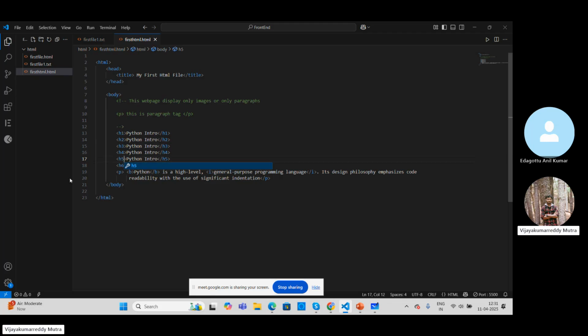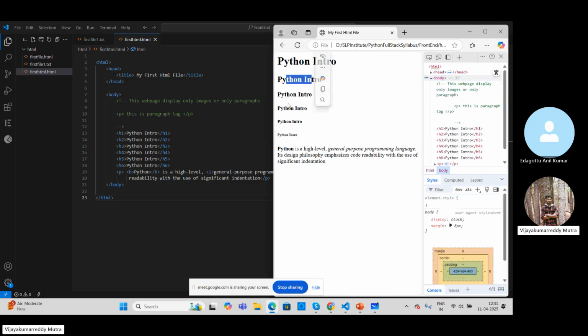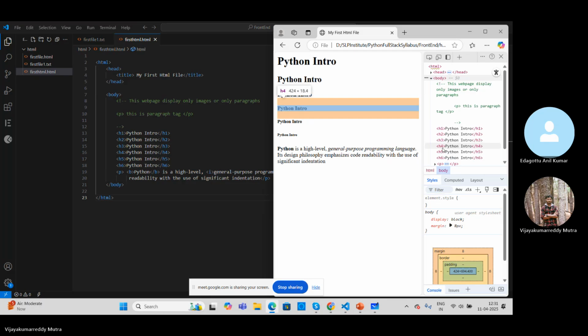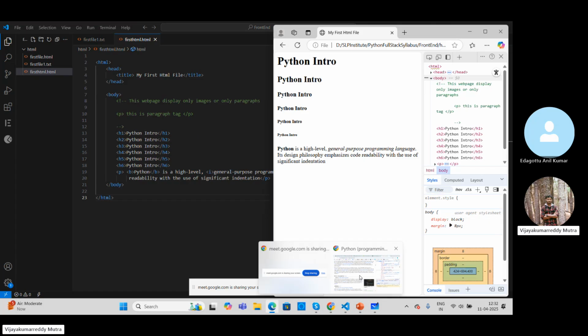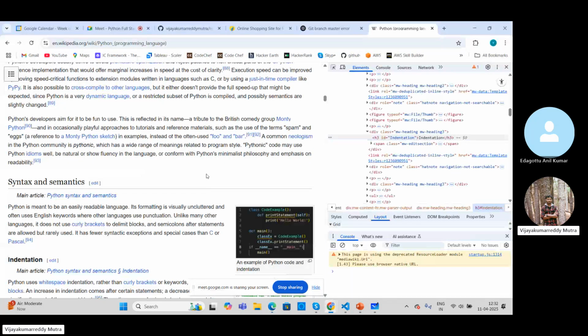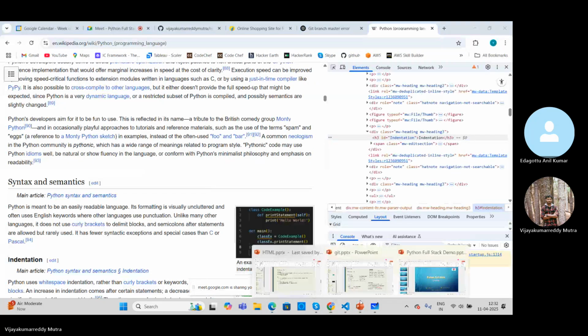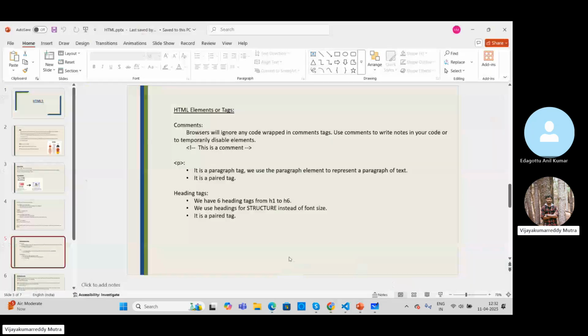Okay, save it and just refresh. See, here we have the same intro, but see the text size, how it is reducing. So we can use these tags to display anything how you want. See here, H1, H2, H3, H4, H5, H6. See how it is changing. So here we have 6 types of headings. Each heading serves a different purpose. So this is about heading tags.